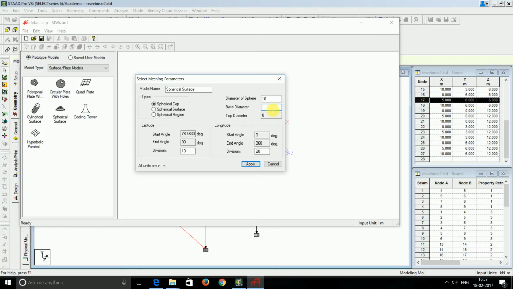So consider a flatter sphere. If the sphere is quite flat, obviously the base diameter will be less than the original diameter of the sphere. So right now I'm just putting it as 10 for my base diameter, because that's the maximum base diameter I can fit in my roof. Okay, I will keep the rest of the things the same and just apply.